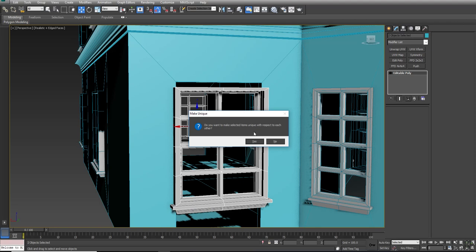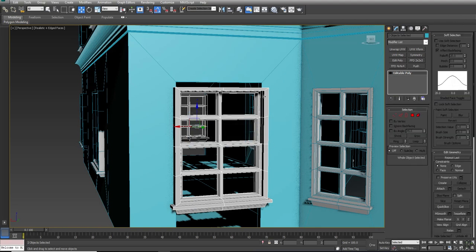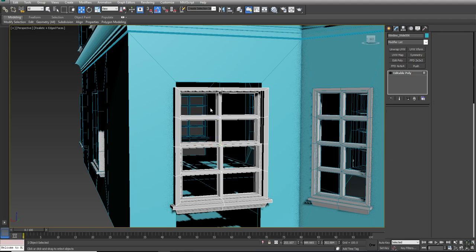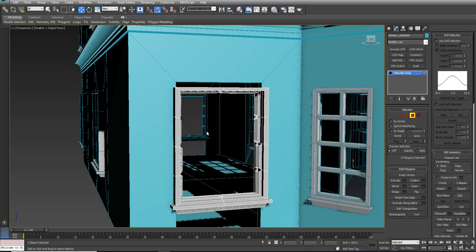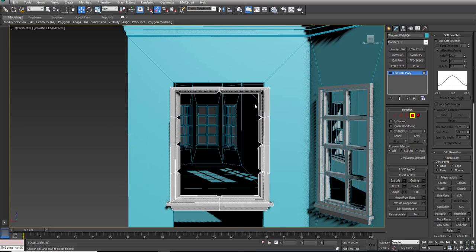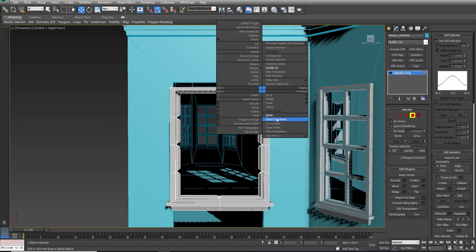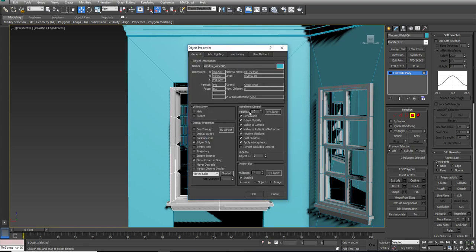It's going to ask me, do I want to make the selected items unique with respect to each other? And I'm going to say no, because as I make changes to this one model here, I want those changes to happen to the other one in the back. That's what happens when they're both instances. So let's change object properties here and turn on backface cull and say OK.